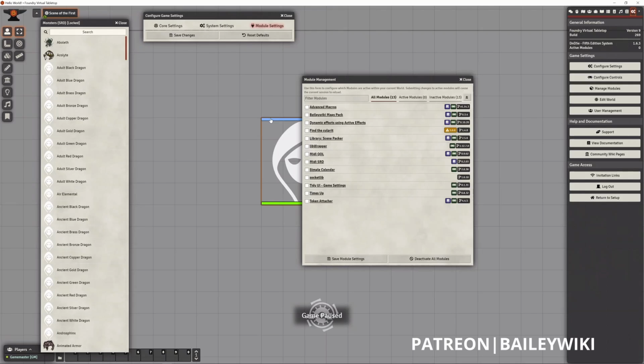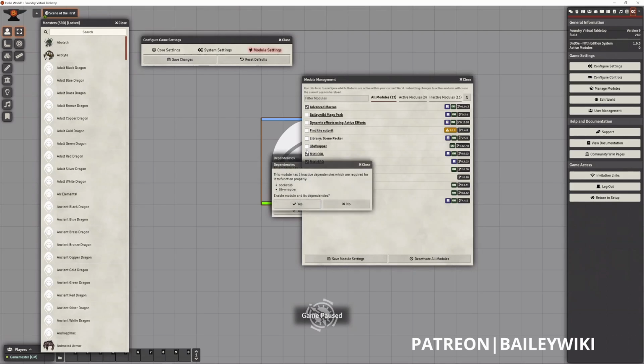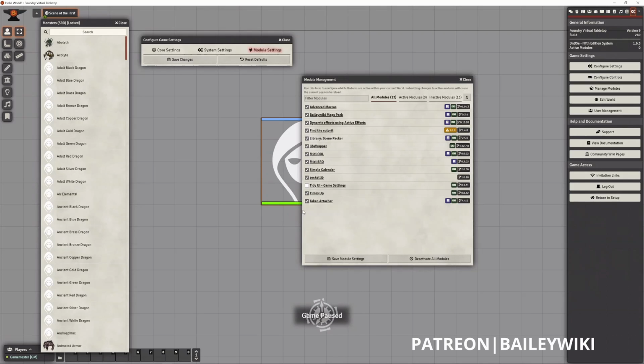Okay, so let's do this. Let's enable all those modules now, except for Tidy UI. So select everything except Tidy UI. You'll notice if there's a dependency, it'll say, do you want to enable the dependencies? And you generally want to say yes. It'll automatically enable the modules that it needs. Okay, so you've got everything selected. Click Save Module Settings.